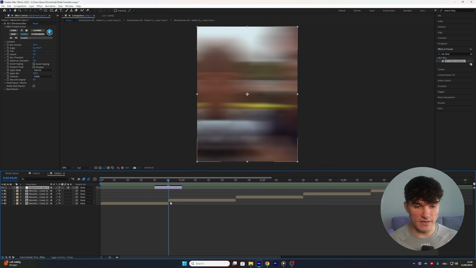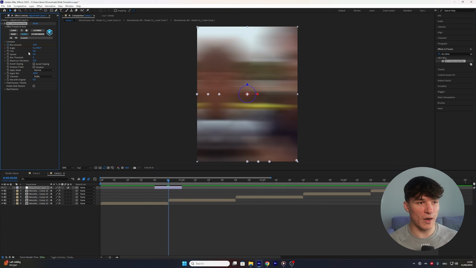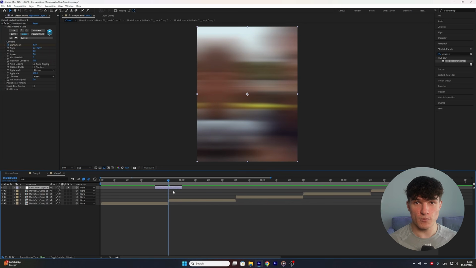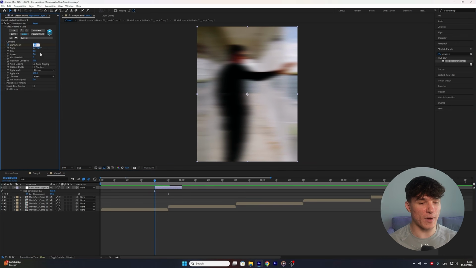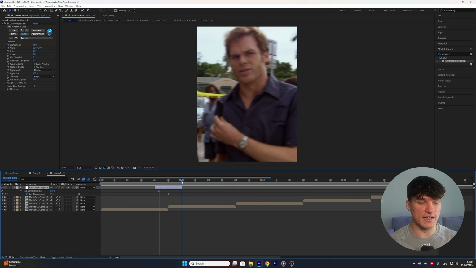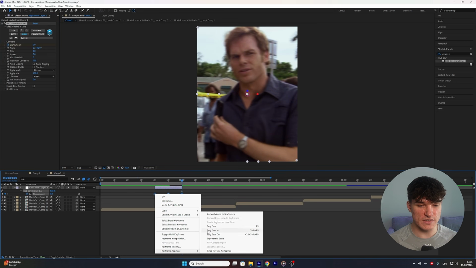Then set a keyframe at the middle where the clips are cutting for the blur amount and put the value from 10 up to 50. Press U to bring up the keyframe, then go to the beginning of the adjustment layer and put the blur amount down to 0. Go to the end and set a second keyframe at the value 0. Then select all the keyframes, right click, go to Keyframe Assistant and Easy Ease.